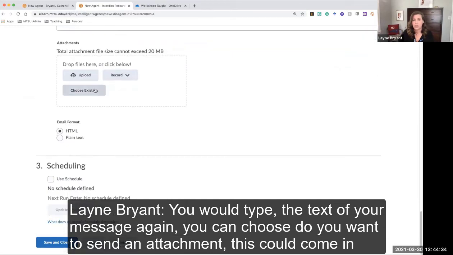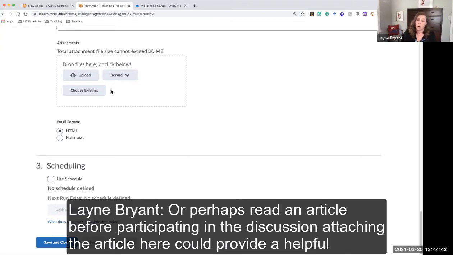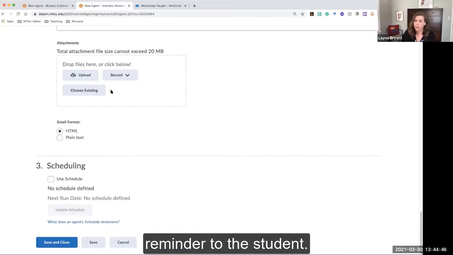Again, you can choose, do you want to send an attachment? This could come in handy if the students are supposed to do some outside readings, or perhaps read an article before participating in the discussion. Attaching the article here could provide a helpful reminder to the student.